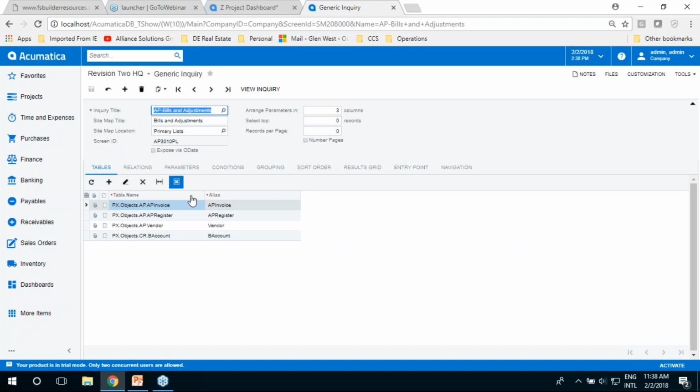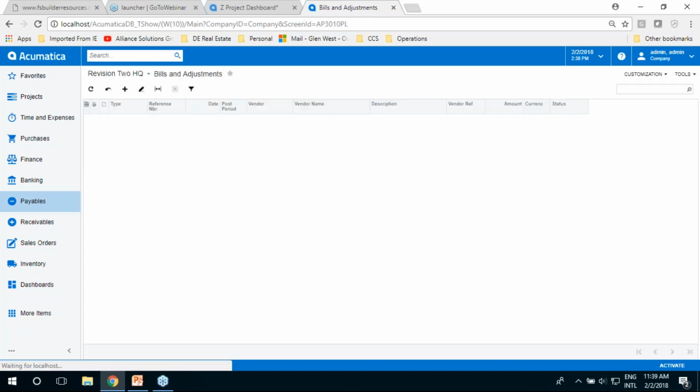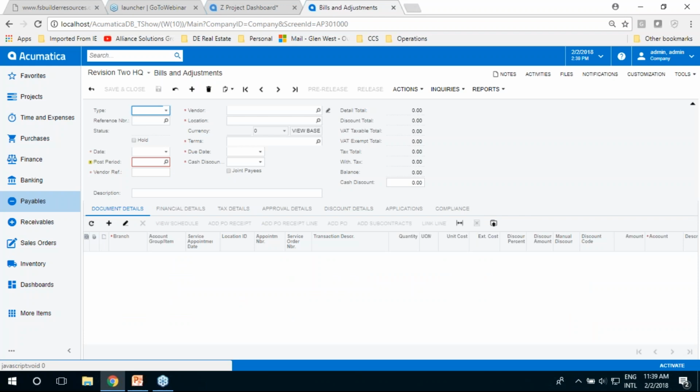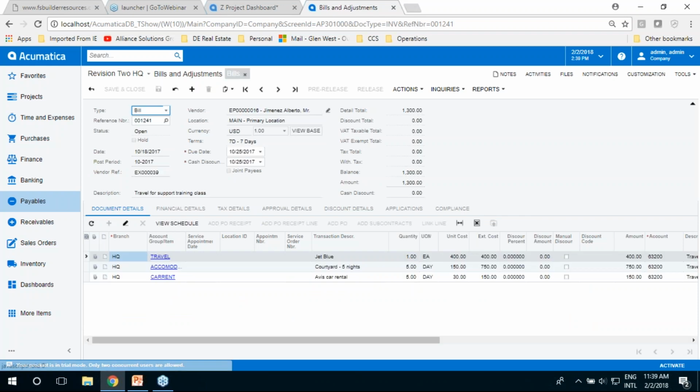So now I can see that this generic inquiry will look like this when it's run. It's basically giving me a list of all my AP bills with 4 predefined filters. So I just want to see bills or credit adjustments, and then it'll give me the ability to drill down right from the generic inquiry to the transaction. So now I can move in here and see that my generic inquiry, which was about AP, brought me down to a sub-ledgered and sub-grouped environment, and then I selected one of them.